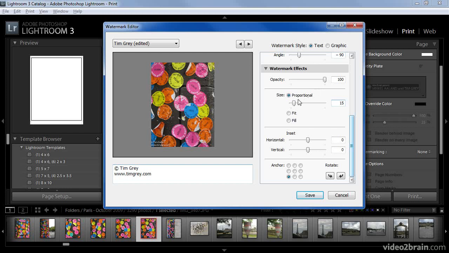Proportional simply means that you're able to use a slider to determine the relative size of the watermark in the image itself. The fit option will cause the watermark to be resized so that it fills the available space within the image. And fill will enlarge the watermark to the point that it fills the entire space of the image. This is really only useful if you're using a graphic watermark. In this case, I'll leave the option set to proportional and set the size as I deem appropriate.